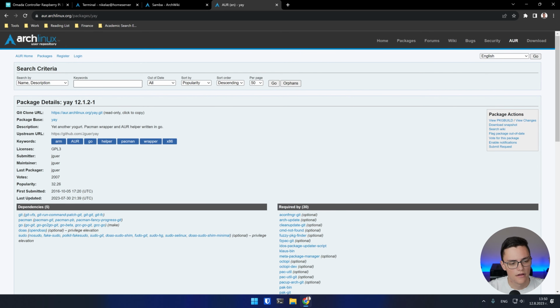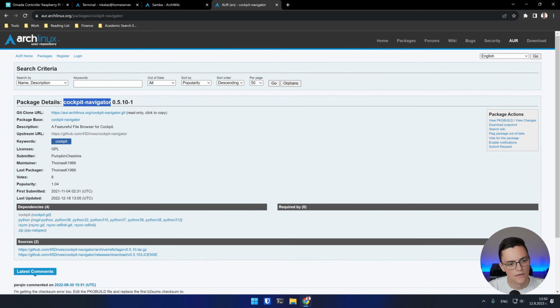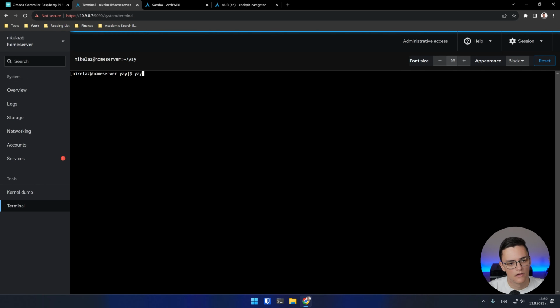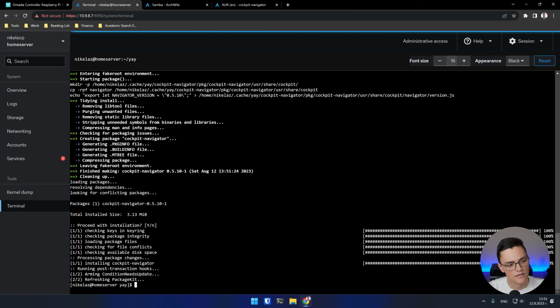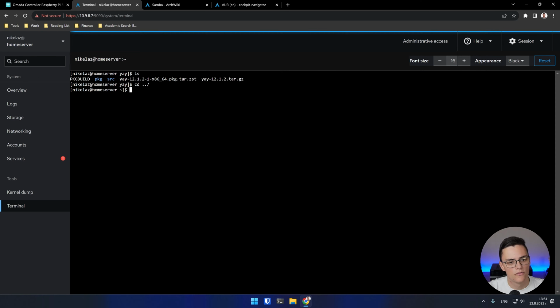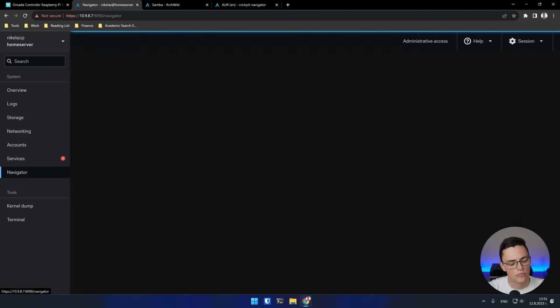So now that we have Yay installed, I can look for Cockpit Navigator again, and I can just install it with Yay this time. Yay is very similar to pacman in terms of syntax, and we proceed with the installation. Now we have our navigator installed. So I will first go back and remove the Yay repo folder from my home, because we already installed that. And I should be able to just refresh Cockpit. And there we go, the navigator appeared.